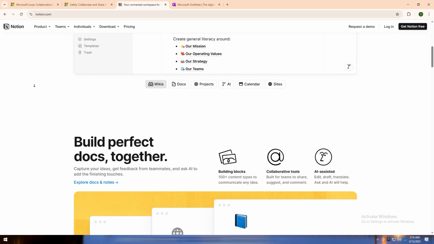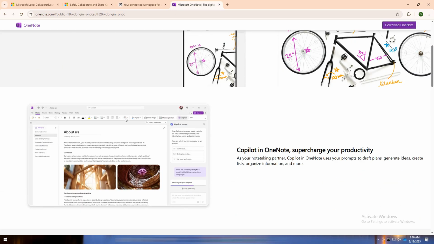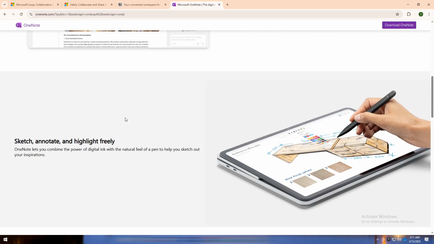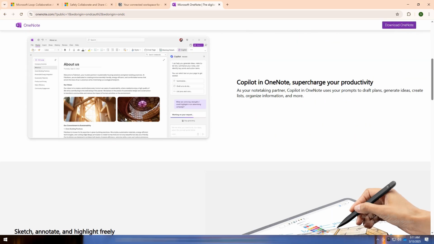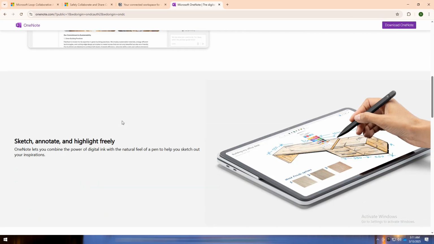OneNote focuses on digital note-taking, allowing users to organize ideas into notebooks, sections, and pages. Integrated with Microsoft 365, it's a great tool for students, professionals, and anyone needing a structured way to capture and organize thoughts. I have created a comparison table for you.